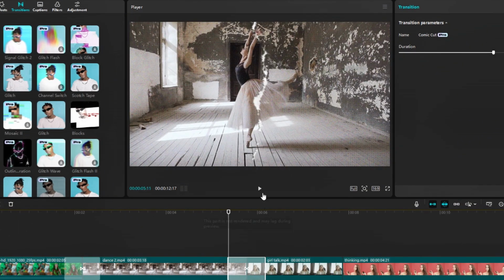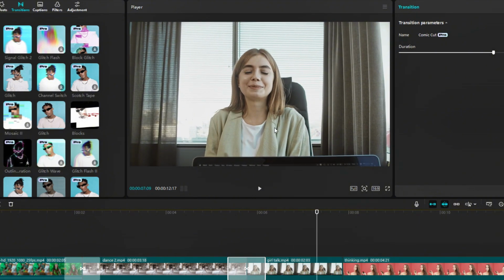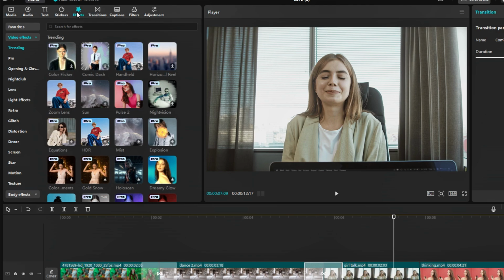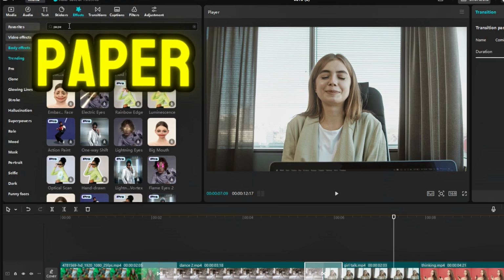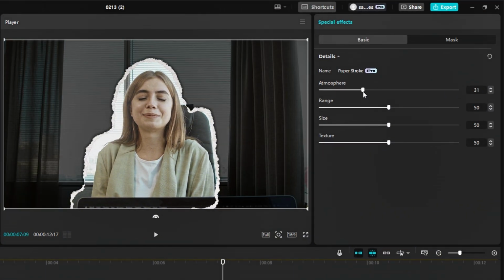Since we're already making paper transitions, I'll also show you how to add a paper-like atmosphere to this clip. Go to Effects, then Body Effects, type Paper, and throw a paper stroke onto the clip. Set Atmosphere to 30, Range to 45, Size and Texture to 65.